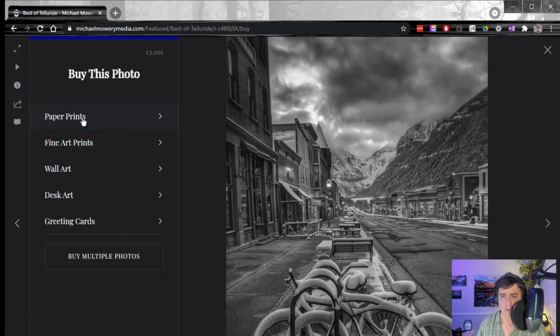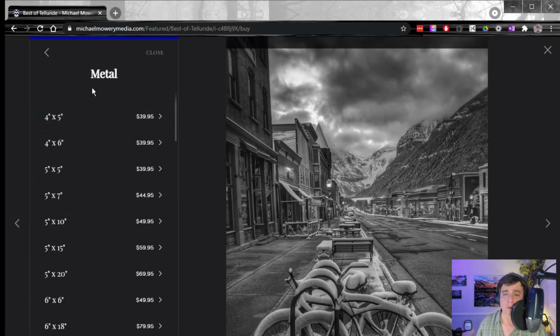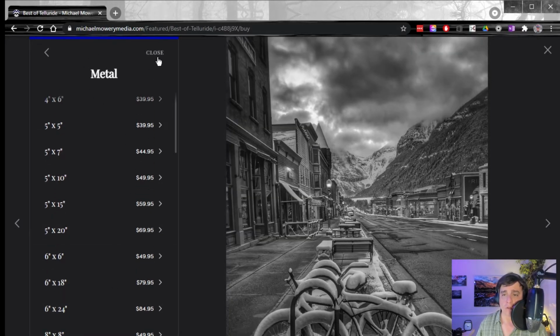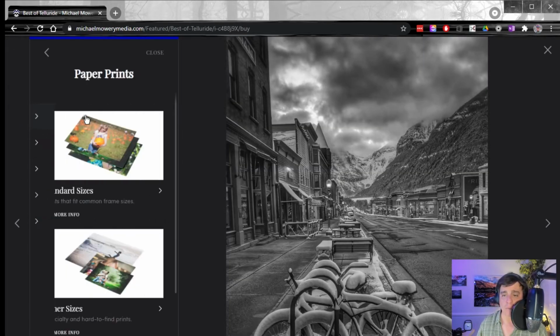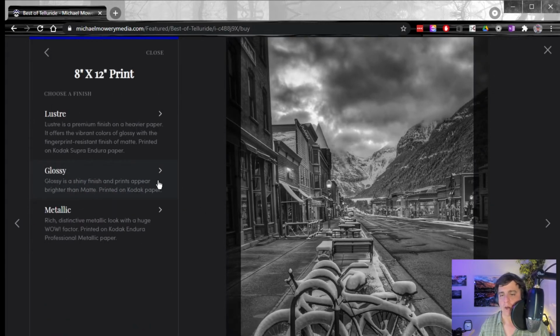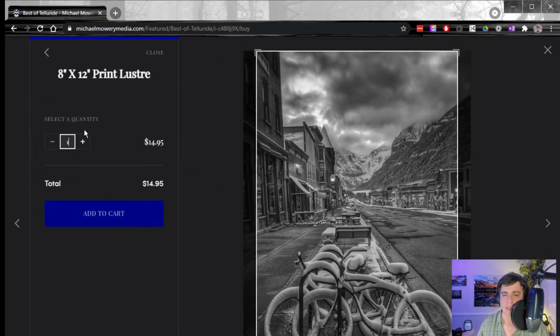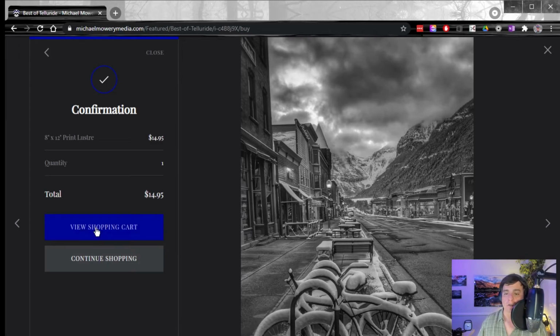You can go to all different types of media, anything from metal prints even, or if you just want a standard paper print, we can go here as well. Let's just say we want the 8x12, and it will crop based on that size. And then you just go like any other e-commerce site, just add to cart.